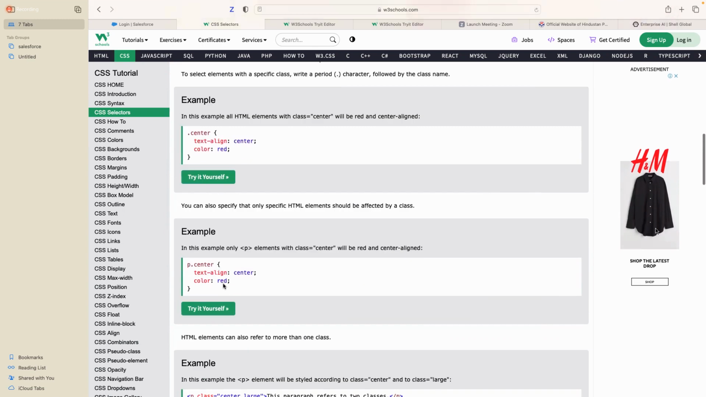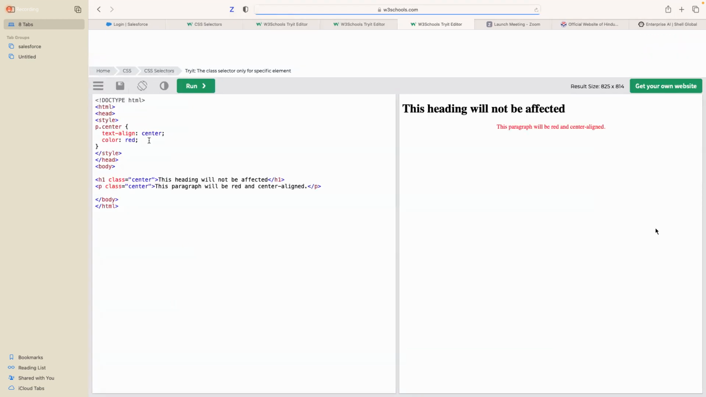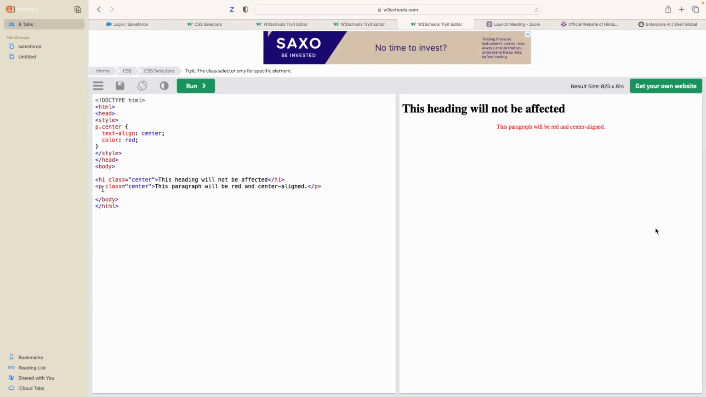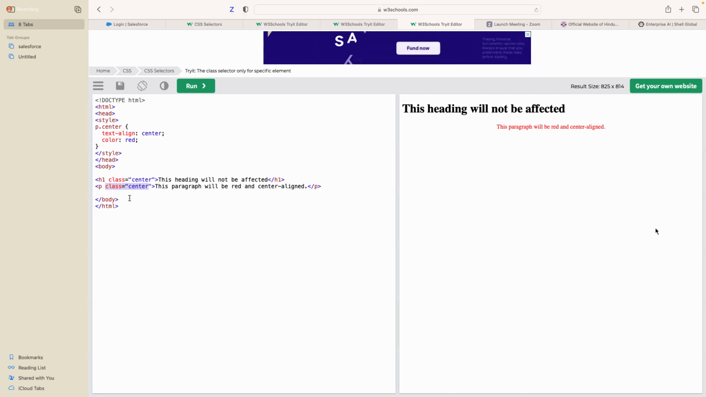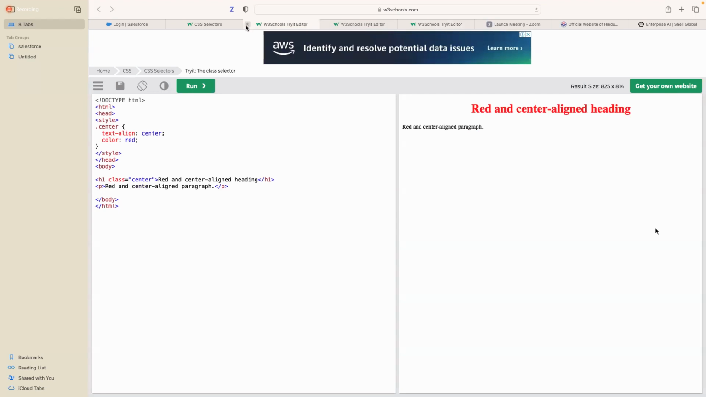Along with the class, we can use P dot center. Means what here? I am using P inside this class. You should use class also, P also. See here, P dot center I have given. Here P is there. So if I give P and also class name equal to center, then only it will work. If I only give P, it will not work. If I only give class, it will not work. If you want like that, we can do different combinations. Okay.